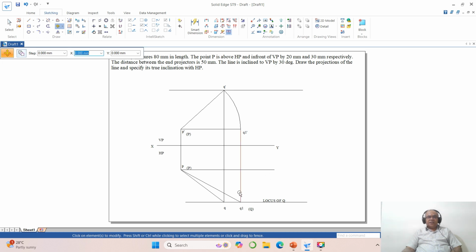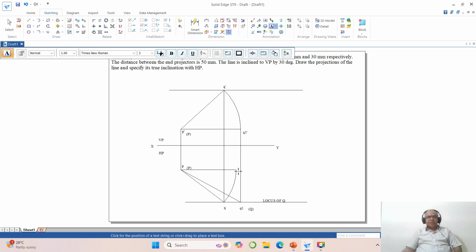After that, I need to get the true length in the front view. To get the true length in the front view, I should make the top view line parallel to xy. Here, take the start point of the arc as this, and here, this is the start point of the arc, and you rotate this. So here, get this point. Then go to trim corner between this line and this line. So you got the point here. Which is that point? That point will be Q2. So you take this point and type Q2 here.